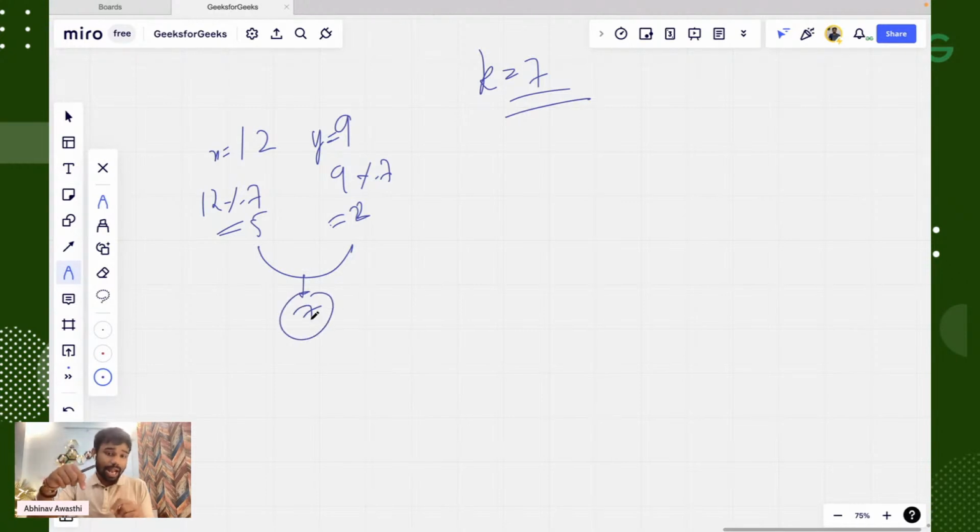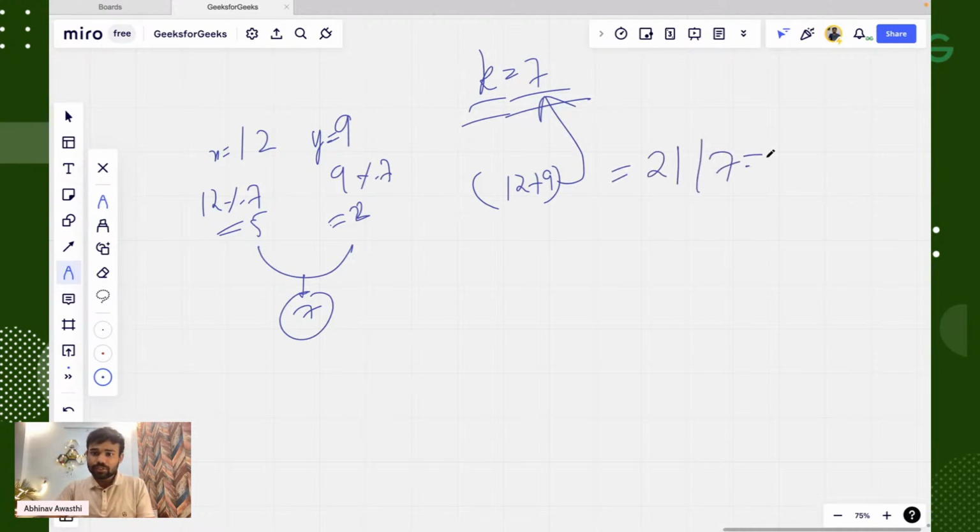And you will see that the sum of these two values is 7, which is equal to k. That means the summation of 12 and 9 will also be divisible by k. You will see here, it is 21, and 21 is actually divisible by k.